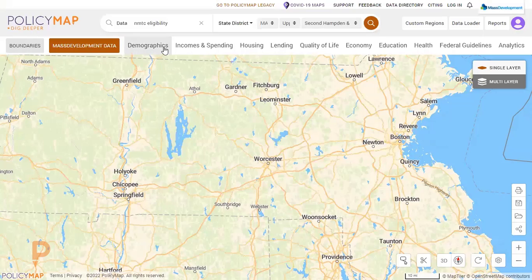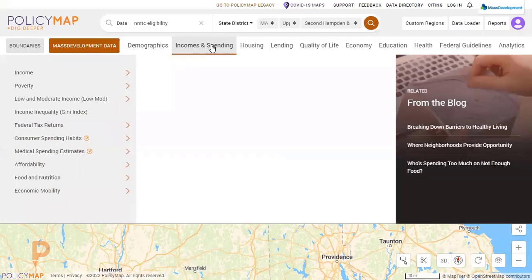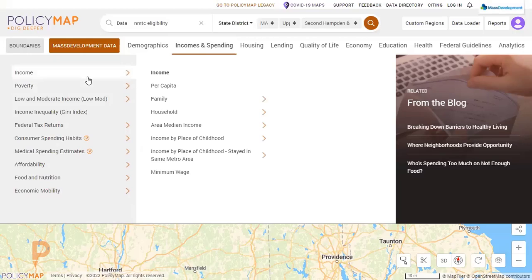So quickly just scanning through, the demographics menu is going to have lots of demographic information: race, ethnicity, age, population with disabilities, household and family types, etc. And that's a lot of data coming from the census. The incomes and spending menu is going to have poverty layers, household income, median household income, household income brackets.